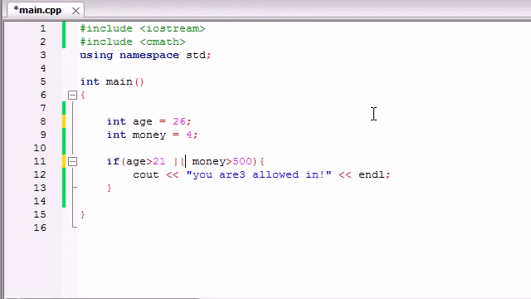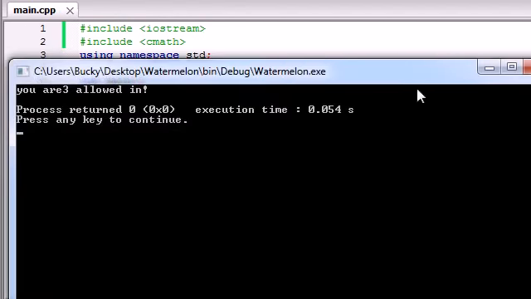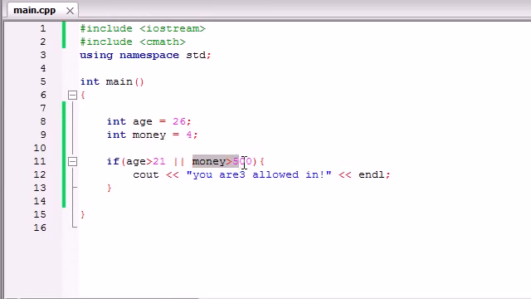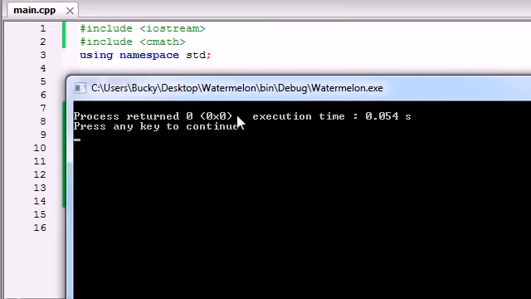And what the OR logical operator says is this: unlike the AND, where this one and this one had to be true, only one of them has to be true and the other one can be false, and it still runs the bit of code. So check this out. We passed this test as true. 26 is greater than 21, but we don't have more than $500. So this is going to be false. So true and false. So we run it, and it allows us in even though one of these was false. But if both of these were false, say we were only 6 years old, it wouldn't allow us in.